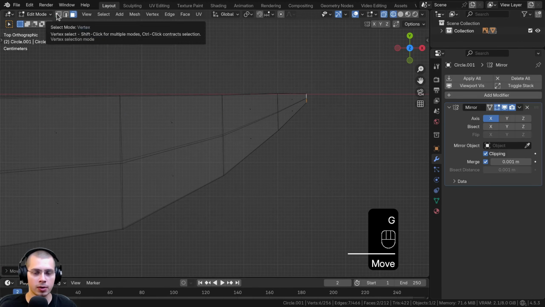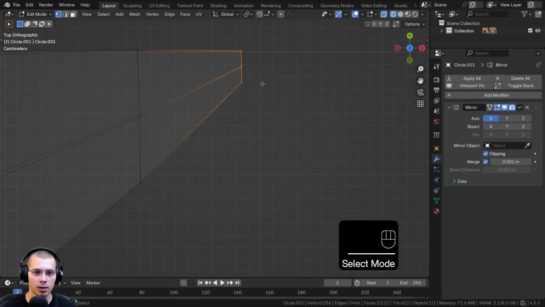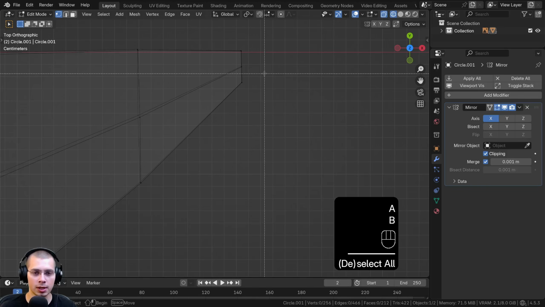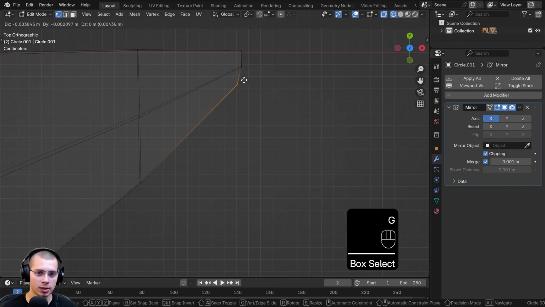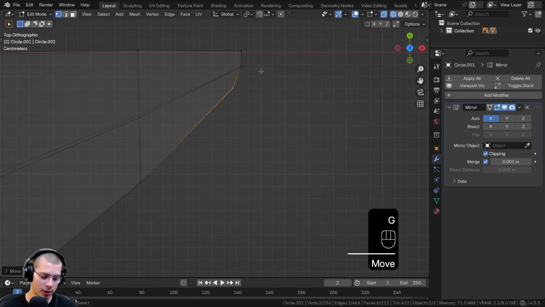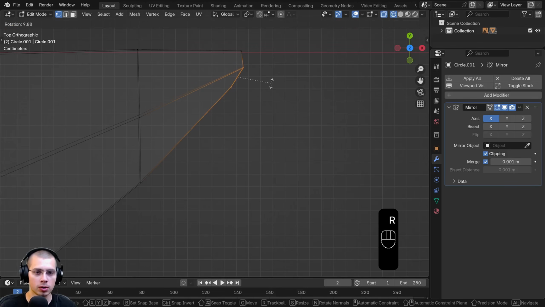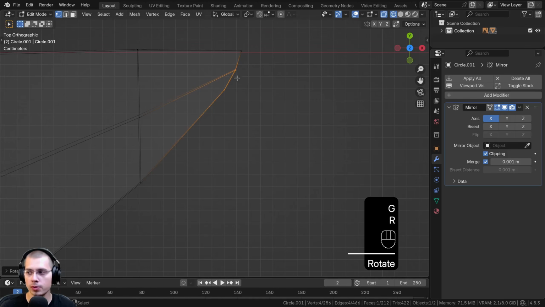So let's now click here to go to the vertex select and I'll zoom in and I'll deselect everything. And then we'll just click B for the box select and we'll just box select the vertices here and I'll hit G to grab and move it over and then hit B for the box select those vertices and we'll hit R to rotate and G to grab and bring that over so it's a bit more sharp.